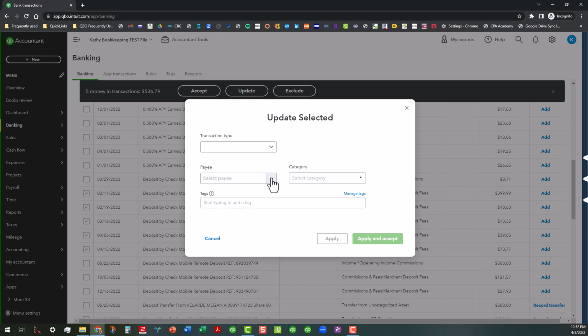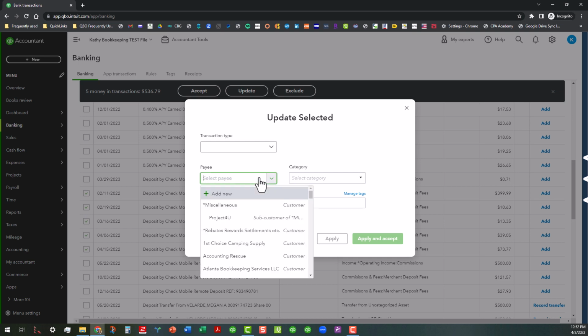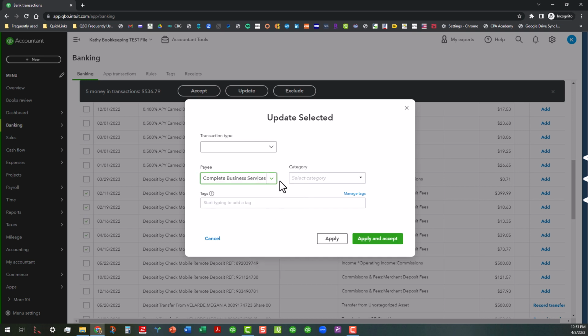So let's go ahead and list out a payee, and I can't remember the name. Here we go, it's Complete Business Services. So that's the name we want to assign to this group of transactions. We can also update the categories in all of these in one sitting. We are assuming that these are correct. We can also assign tags if we have tags set up, but we're not going to do that here. That's a whole other topic. So basically all we're doing is updating the payee to Complete Business Services.